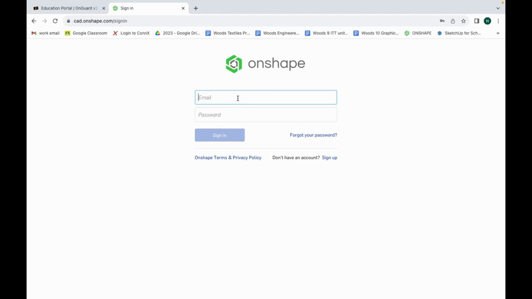So first, from Onshape, cad.onshape.com/sign in. Hopefully you've made an account. If you haven't, sign up here and follow all the prompts. So I'll just sign in quickly.